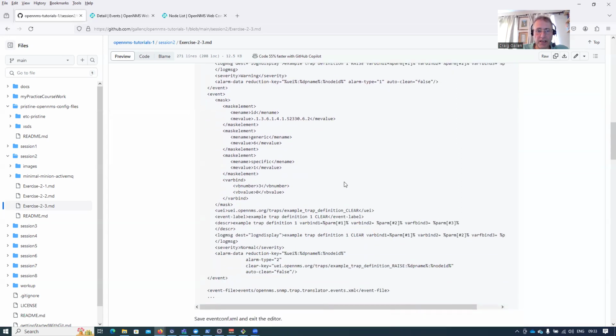And if we go down to the next example, same thing, but in this case, var bind value 0, we will create a clear definition.